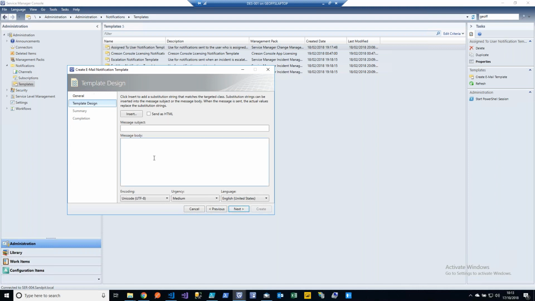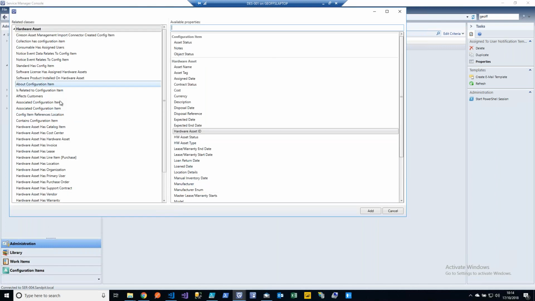Okay, now on the next page, I've got my template design here, and I can go and fill in. I can just free type some text here that I want to bring in. So hardware asset has been retired. And then I can start to fill in information of the particular asset that's triggered this workflow. And by clicking this insert button, I get all the properties and relationships of the hardware asset. That's why it's important I pick that correct class on the previous screen.